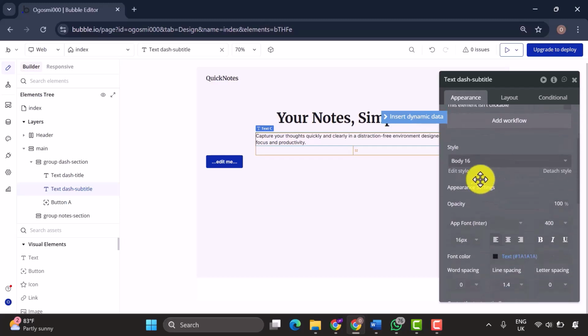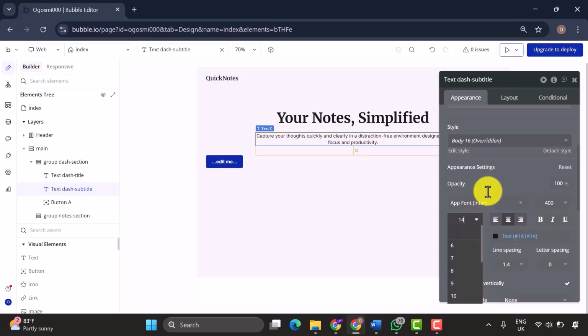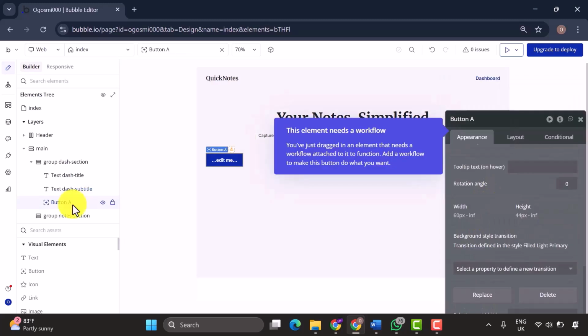For the styling of this subtitle, I'll use the built-in Body 16 text style, but I'll customize it to fit our design. I'll center align this text to match our heading. I'll set the font size to 14 pixels, which is large enough to be easily readable, but smaller than our main heading to establish proper visual hierarchy.